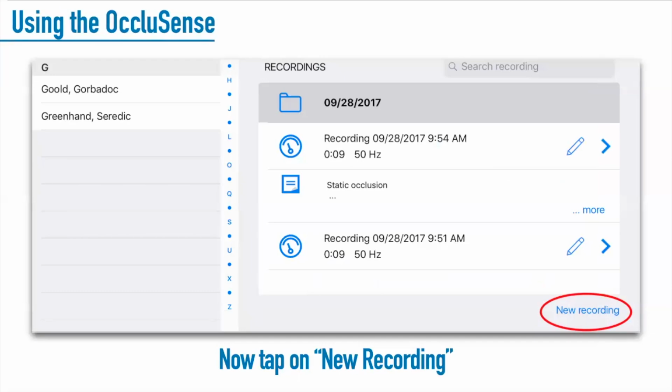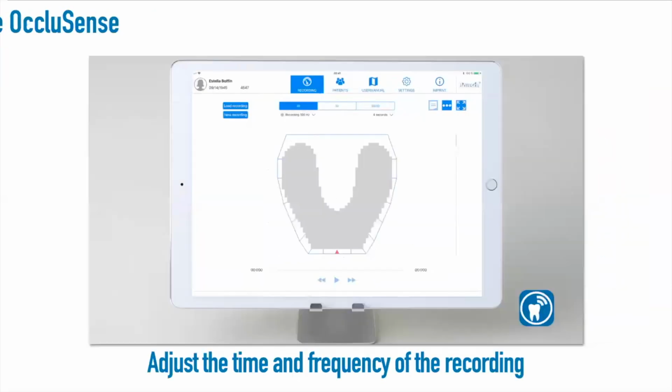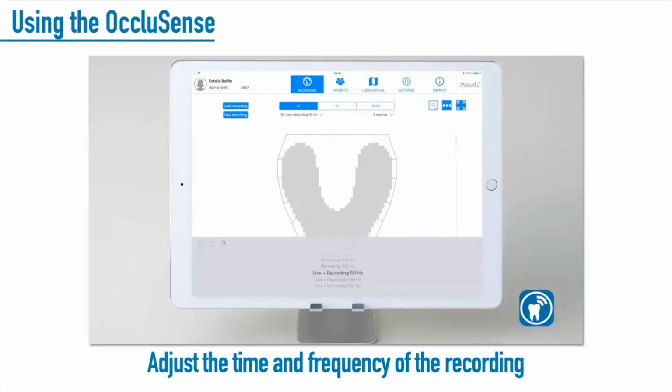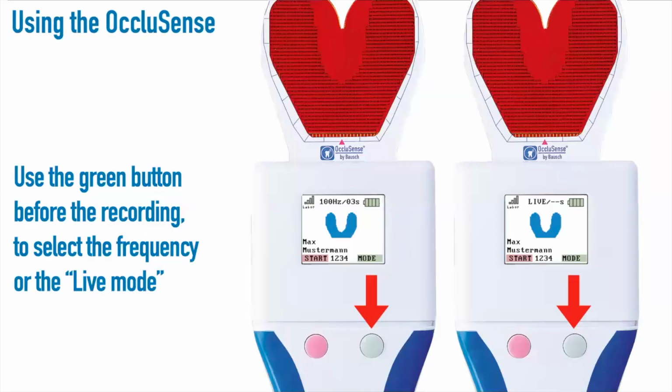And then you have the opportunity to tap New Recording, where you will then be prompted to adjust the time and frequency of this recording. So how long should the recording be? In what frequency are the measurements being taken? And then you get started. You can either prompt your OccluSense to start via the iPad or you use your handheld.